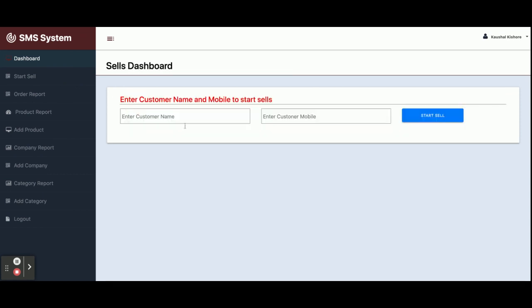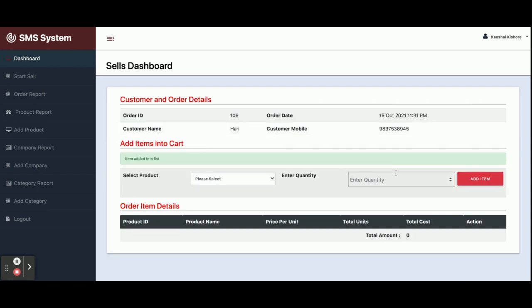Once you click on start sales, it asks for the customer name and the mobile number, as it does in a superstore. So here enter the customer name, like I am entering Harry, and the mobile number of Harry. Once you click on start sales, your sales dashboard will come. So this is the sales dashboard.